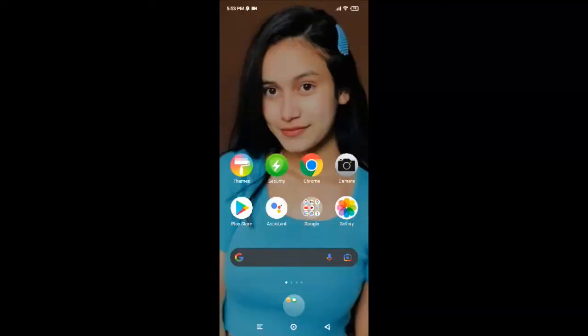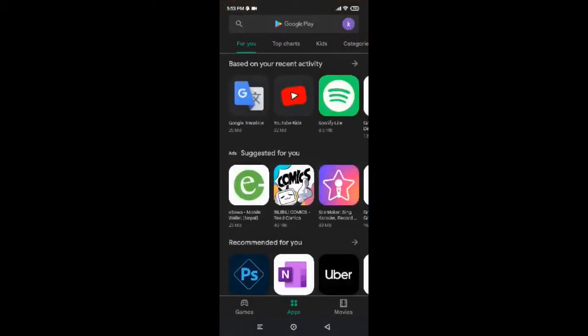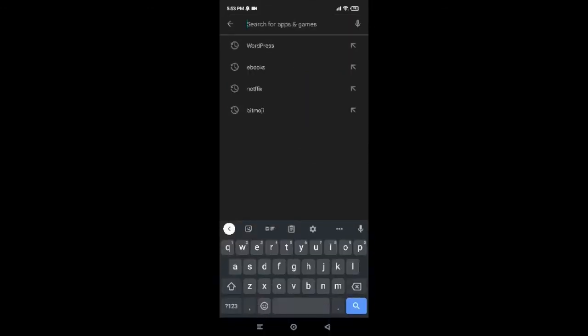Now, in order to download or install WordPress, first of all, go ahead and tap on Play Store. After tapping on Play Store, this interface will appear on your screen. So go in the search box and search for WordPress. Now tap on the WordPress website builder.